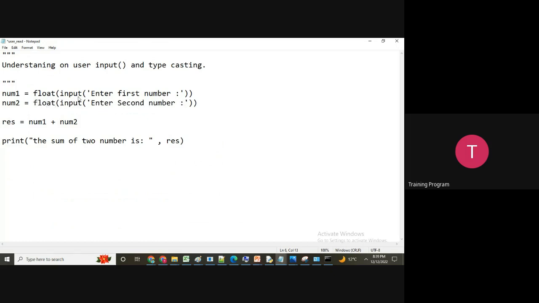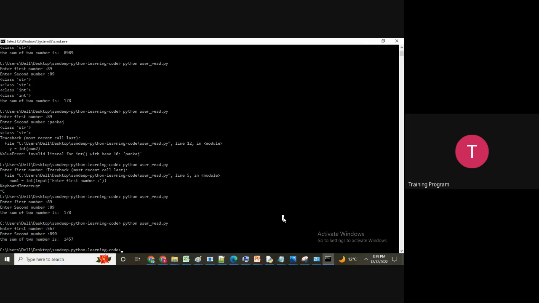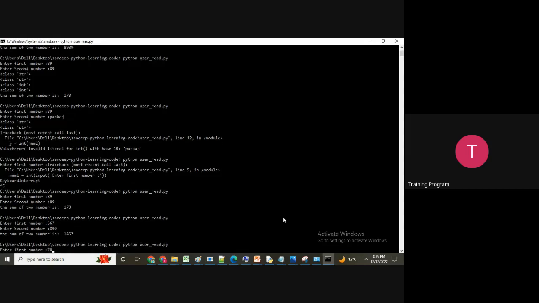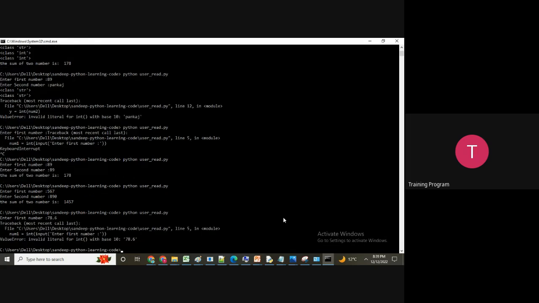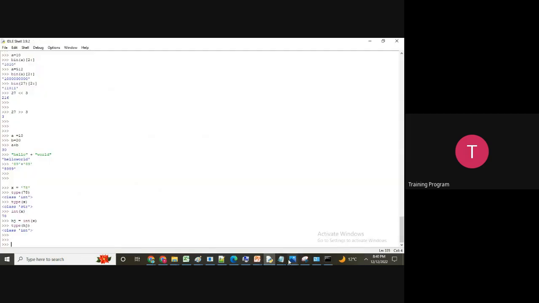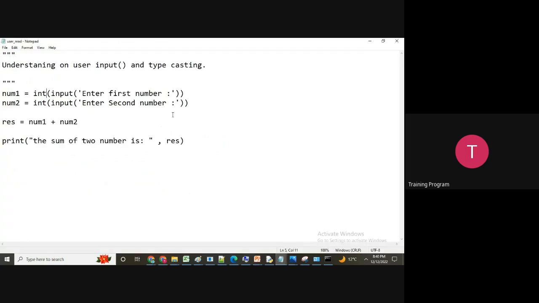Now if I try this with integers, I'll let it stay integer for now. If I try taking some float value, 78.5, it will throw me an error. Got it? You cannot take a float value. It is not going to convert because of invalid literal for int with base 10. So it cannot carry the value of any float. Okay, suppose you want to work with both things, like float.